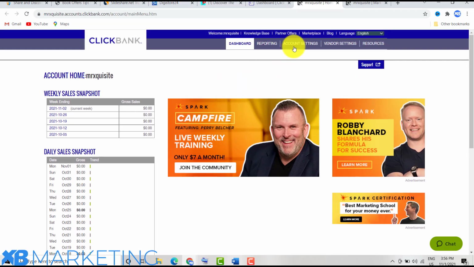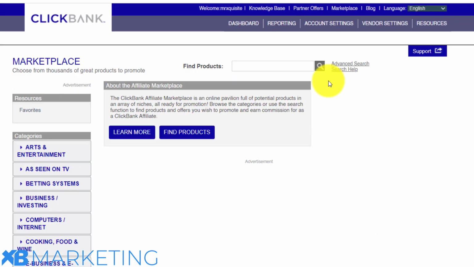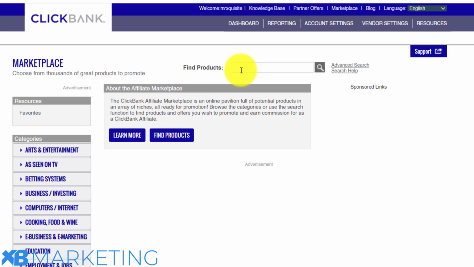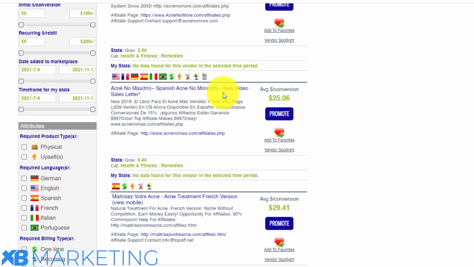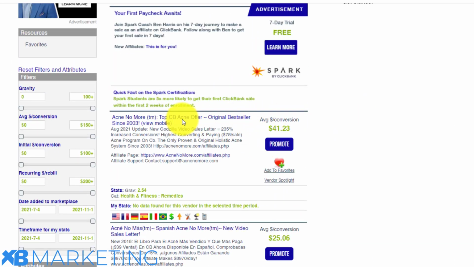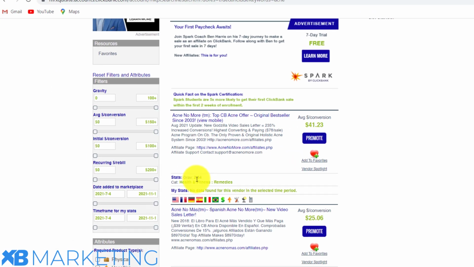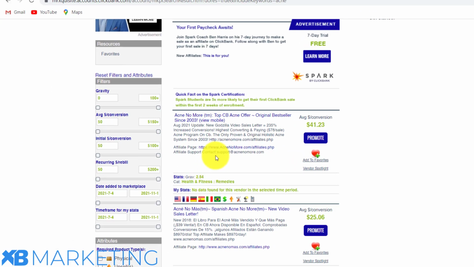Once you are in your Clickbank account, you want to go to Marketplace. Once you are in the Marketplace, you want to come to this find product and type in acne. So you want to search for that. When you do that, you want to go for this first product, which has a gravity of 2.4.